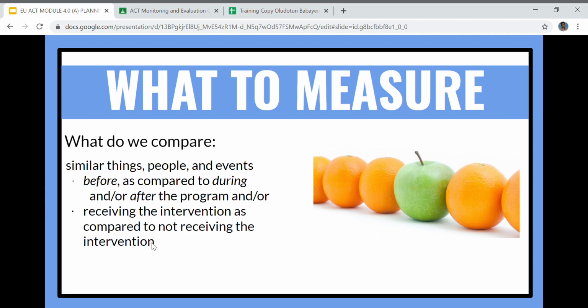Another way to do that is to compare those that receive intervention as compared to those that did not take part, that did not receive your intervention. What that means is that, for example, a program that hopes to improve livelihoods of women that are sexually exploited, or returned irregular immigrants. What you'll do is try as much as possible to collect data. I have a whole lot of irregular immigrants that you can put in your program, right?